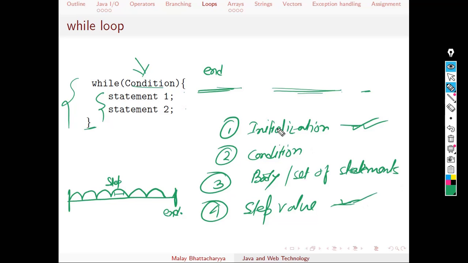For example, you have done this particular program where you count the number of digits in a number. So what do you write? while a, suppose, greater than 0. So what is this a? This is a condition, I agree to that. But what is this a? Where did this particular value come from? It came from input. So a equal to sc.nextInt(). So this is the initialization. Actually, initialization is here.